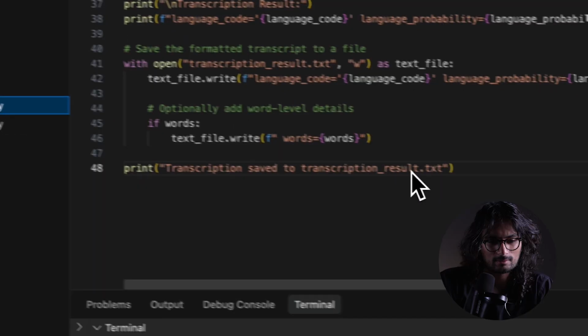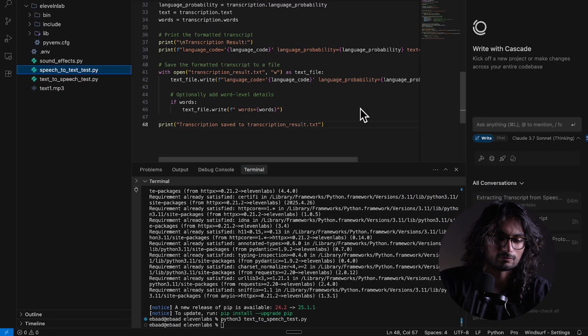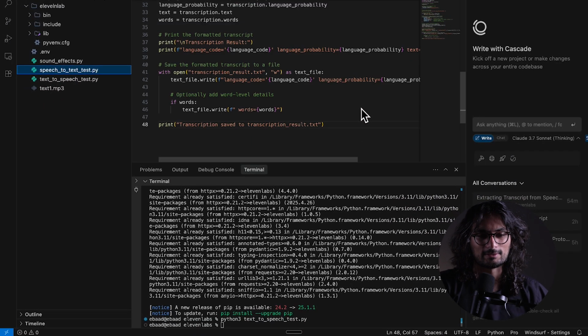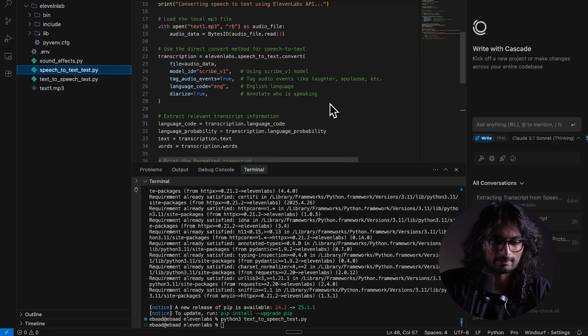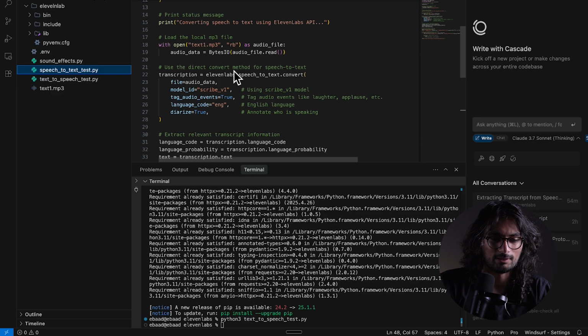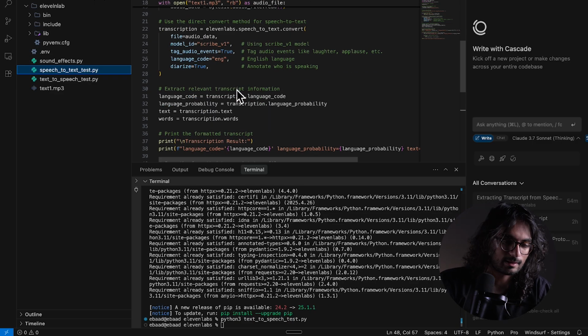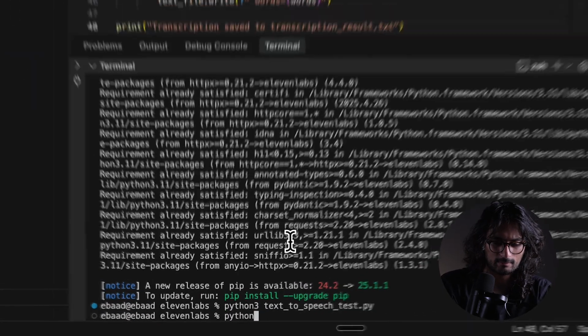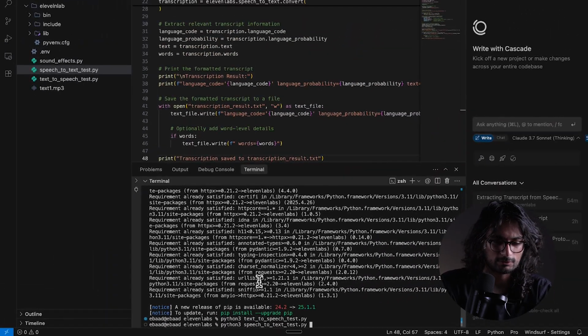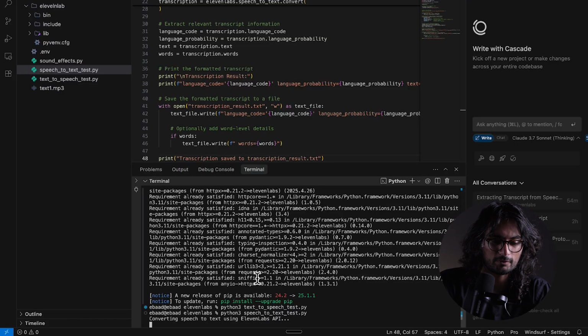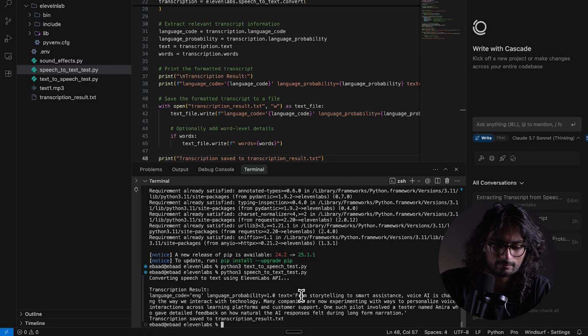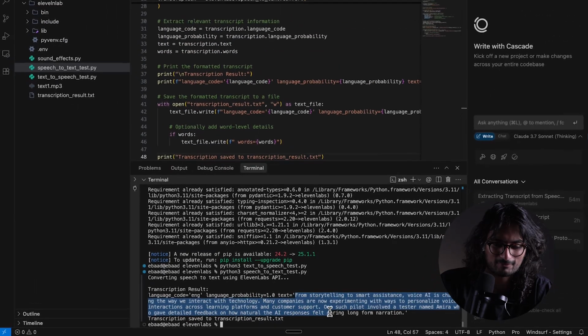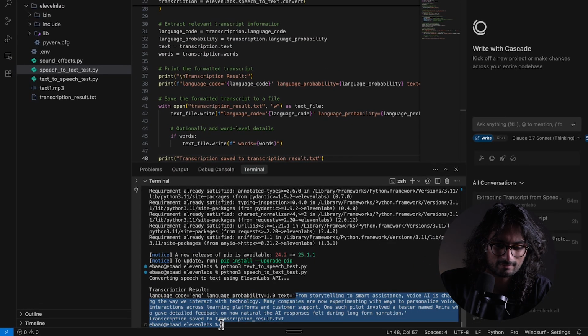Okay, perfect. So now we basically have the text MP3, and you can use this however you like. That's the first part. The second part is we want to take that and convert it back into text. We're going to do the same thing, getting the text1 MP3, reading it in and converting it. So we'll run python3 speech to text. There we go, and it converts it. From storytelling to smart assistants, voice AI is changing the whole way.